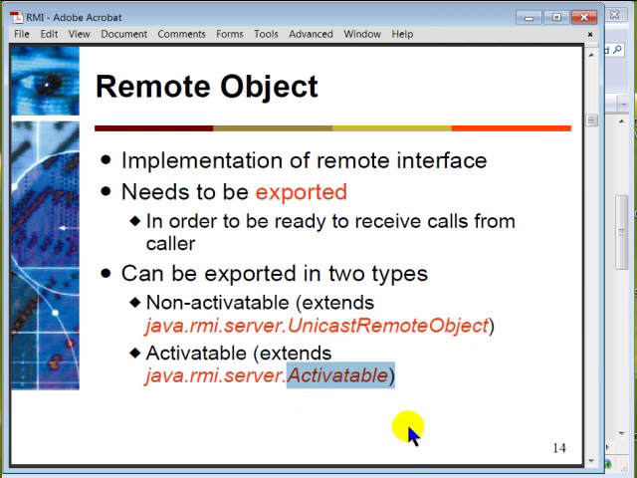Since we are not going to have time to talk about activation, let me just talk about the difference between a non-activatable remote object versus an activatable remote object. A non-activatable remote object is up and running all the time. Okay, so once you export it, it is up and running. Now, the problem with that approach is that suppose you have a very large number of remote objects up and running, and if those remote objects are invoked, let's say, once per year, that means you're consuming a lot of resources on the server side, right?